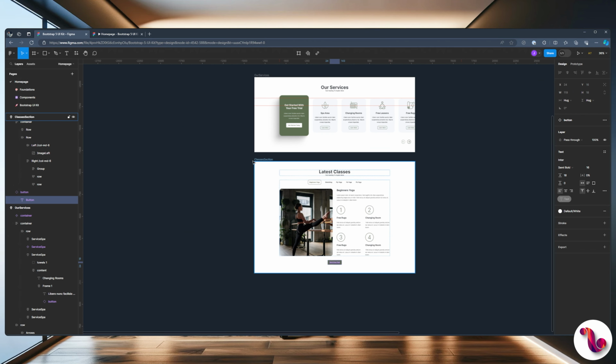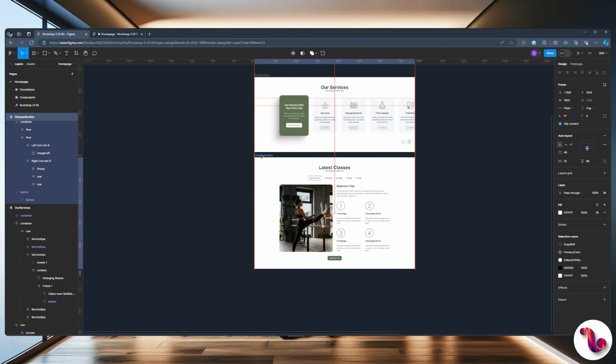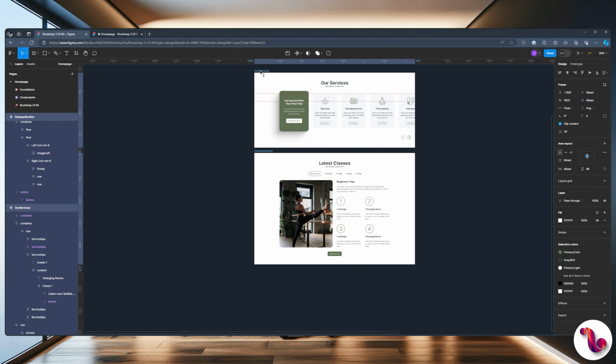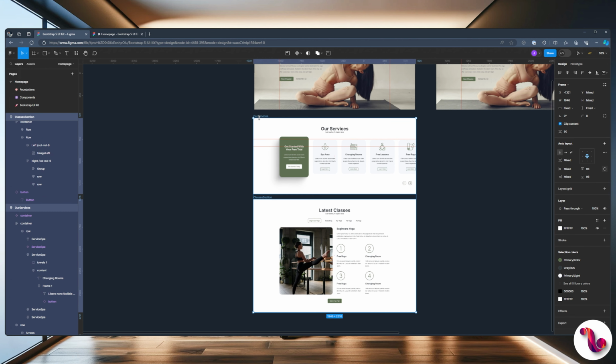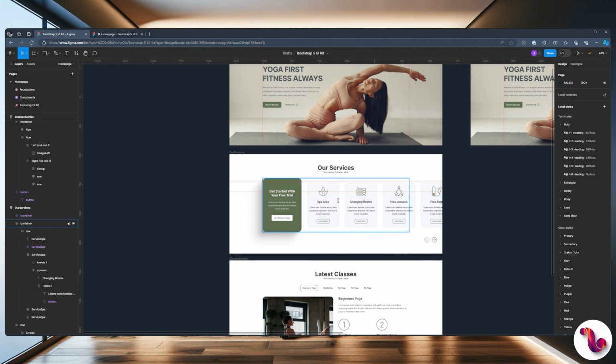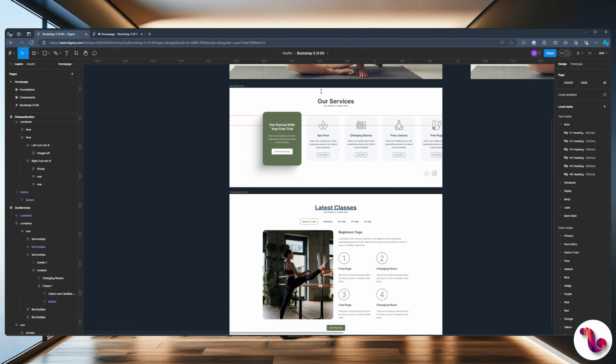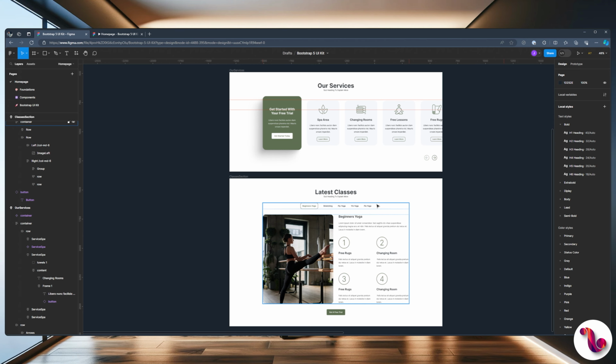So I'm going to zoom out and I'm just going to move this up a little bit. And the same with this, I'm going to move it up a little bit just so we can see an overall view of what we've created so far. Now we have our slide section, we have our services, and we have latest classes.